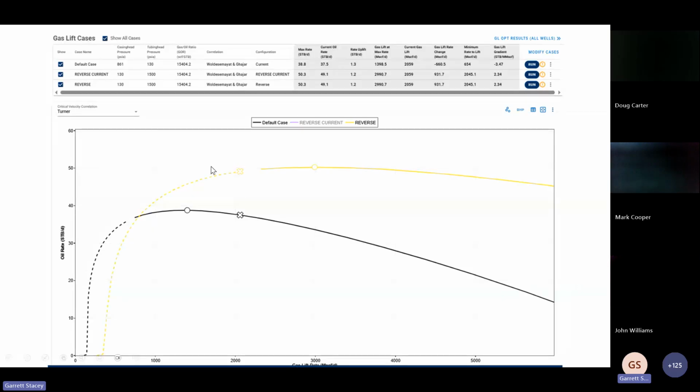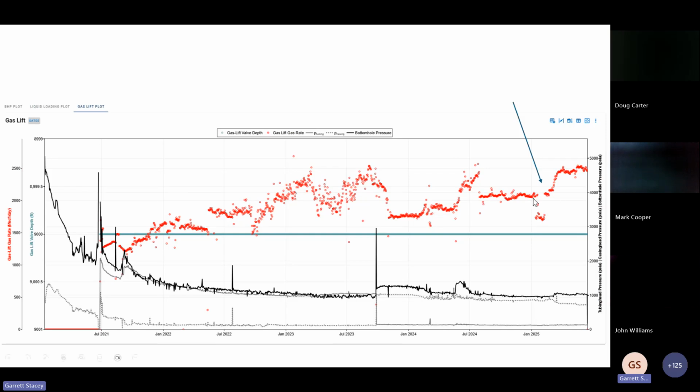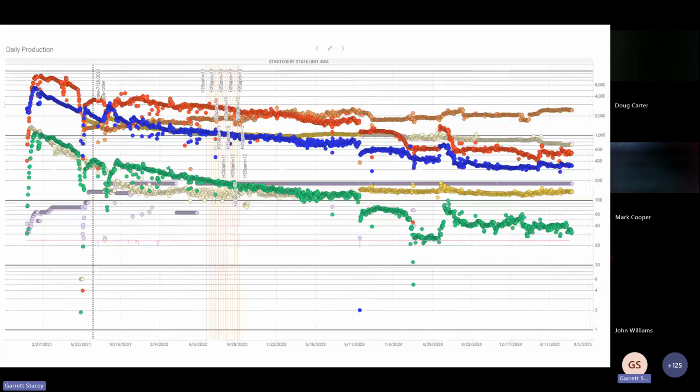My gas lift optimization chart kind of showed the same thing. We needed to drop from 2,000 down to 1,500 in order to get more oil. The liquid loading plot shows the same thing. We kind of have more total gas than we need. And here's where you can see I dropped my gas rate, thought I was having success, and then oil production started to fall. And so I went back to where the gas lift rate was and then raised it, and never really got the well back to where it should be.